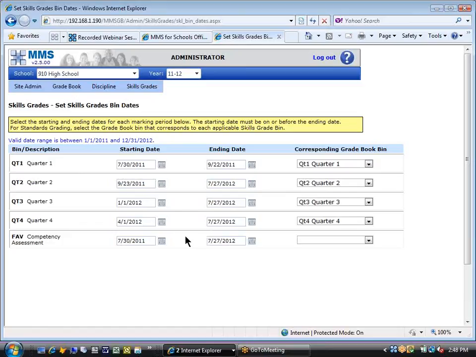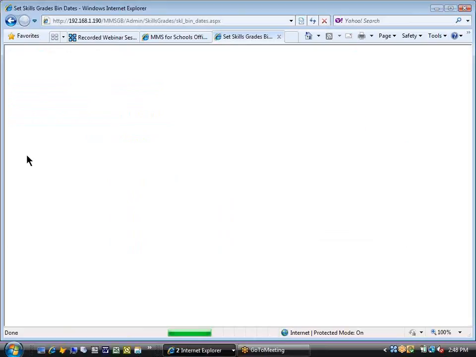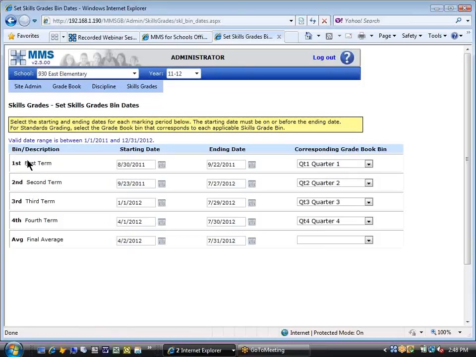But this is set up once per school, and actually I'm looking at the high school for the moment. If I go over to the elementary, I'm going to see I went from quarter one, so now I have first, second, third, fourth, and my appropriate terms. So the first term or the first grade in the skills corresponds to my quarter one grade when I'm doing my subjects. So it gives me that opportunity.